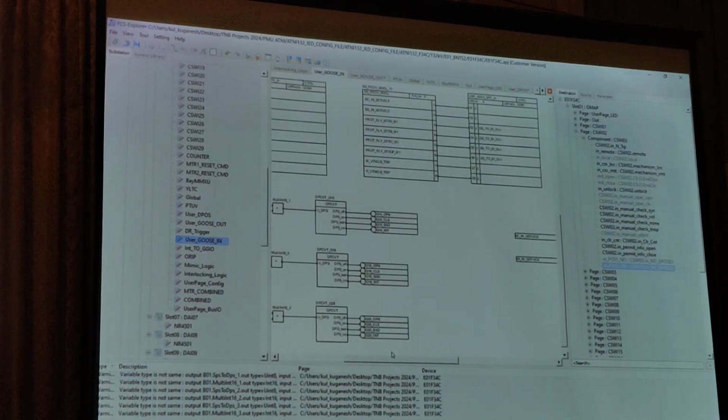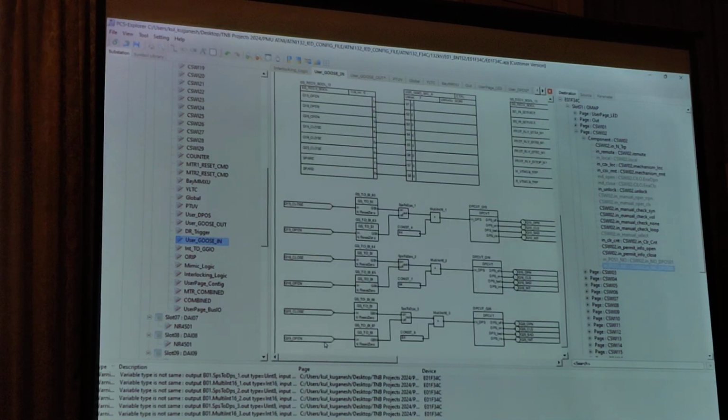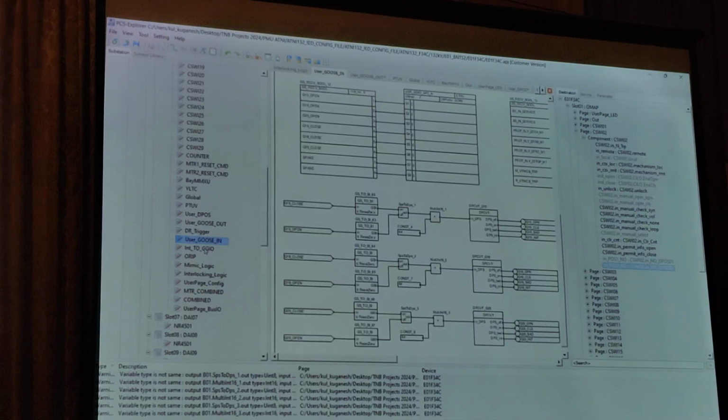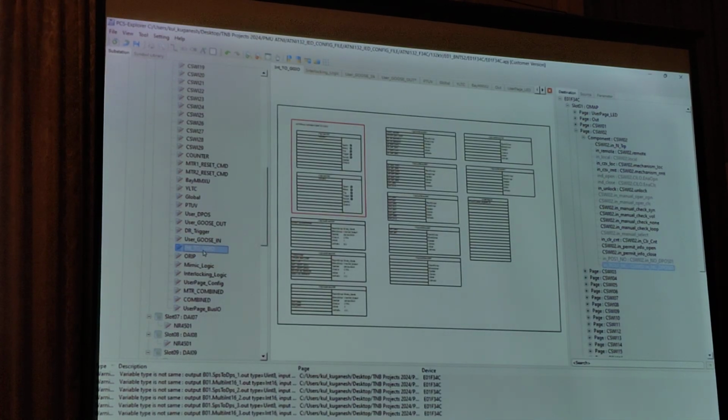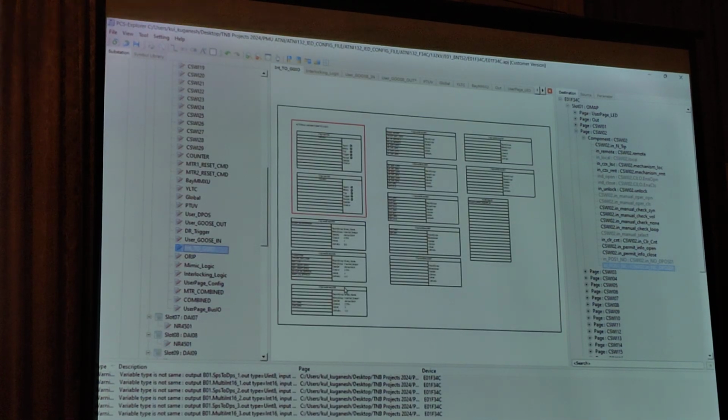Is it clear what user goes in? Okay, together with user goes in, there is one more page, which is into GGIO. Okay, what is into GGIO? Into GGIO is something like we define the MMS or goose to HMI.